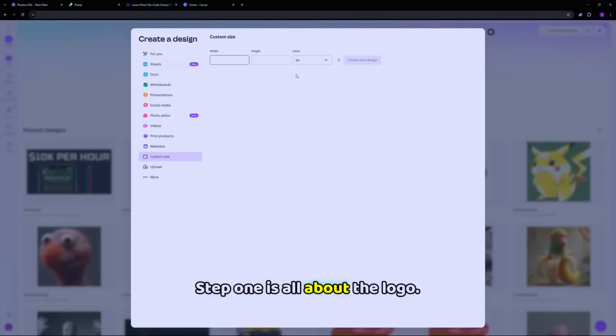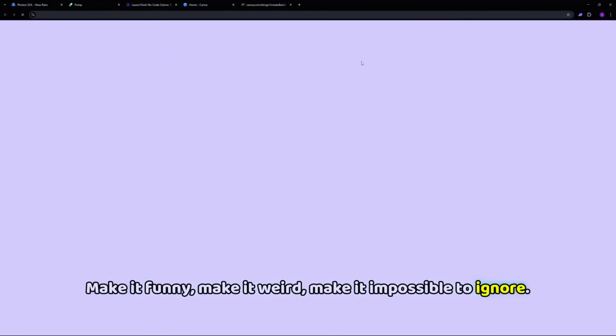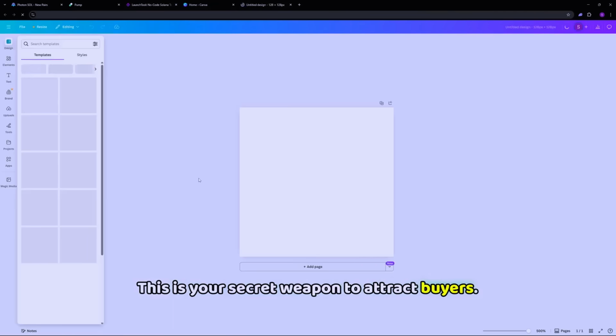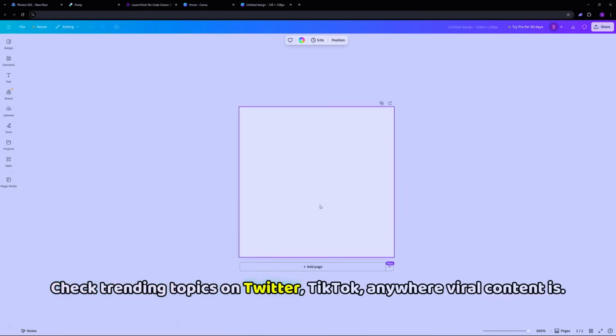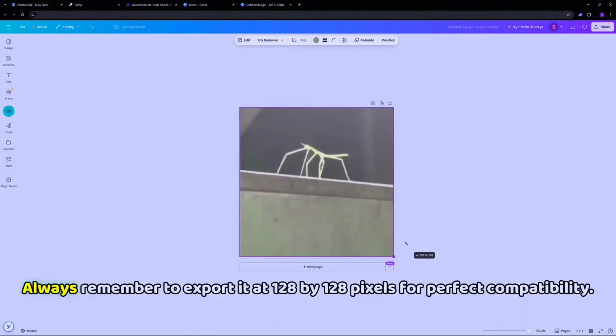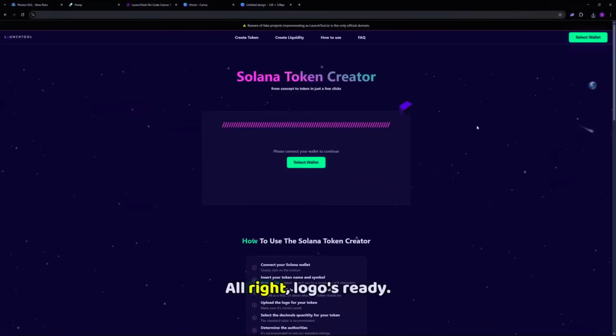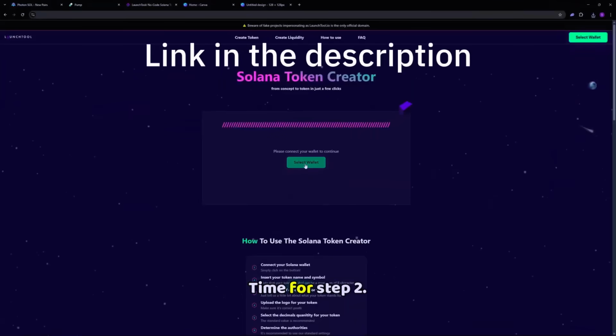Step 1 is all about the logo. Make it funny, make it weird, make it impossible to ignore. This is your secret weapon to attract buyers. Check trending topics on Twitter, TikTok, anywhere viral content is. I'm rolling with this funny stick bug meme because it just works. Always remember to export it at 128 by 128 pixels for perfect compatibility. Alright, logo's ready.